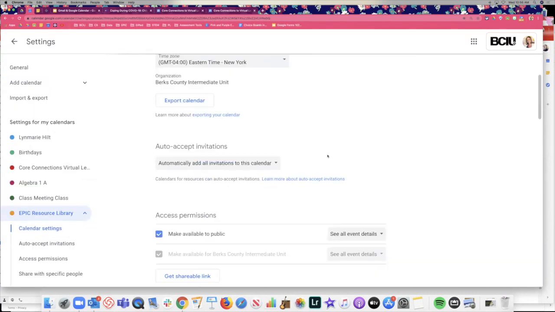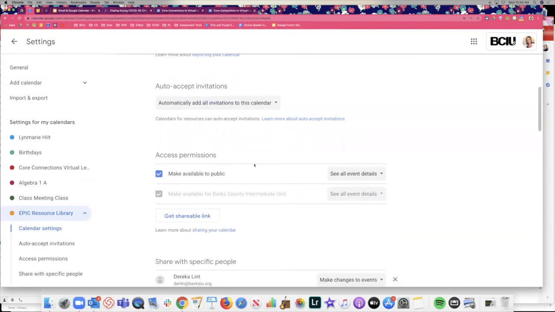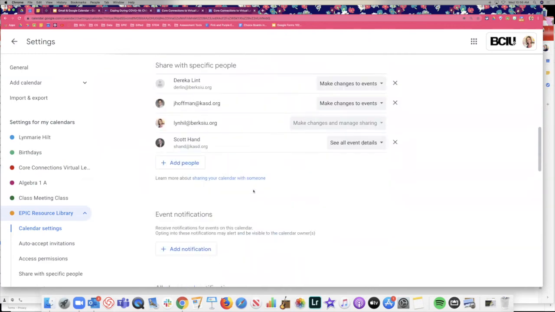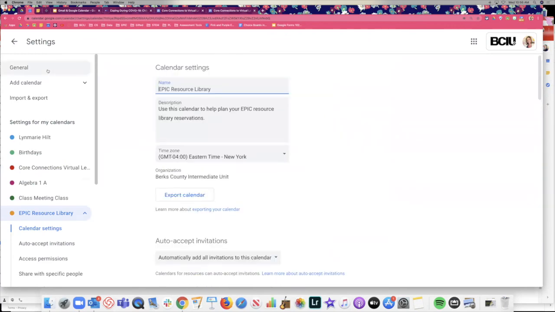Same thing with Epic. We had to make it public so everybody could see it, but only specific people can add to the events. Okay.